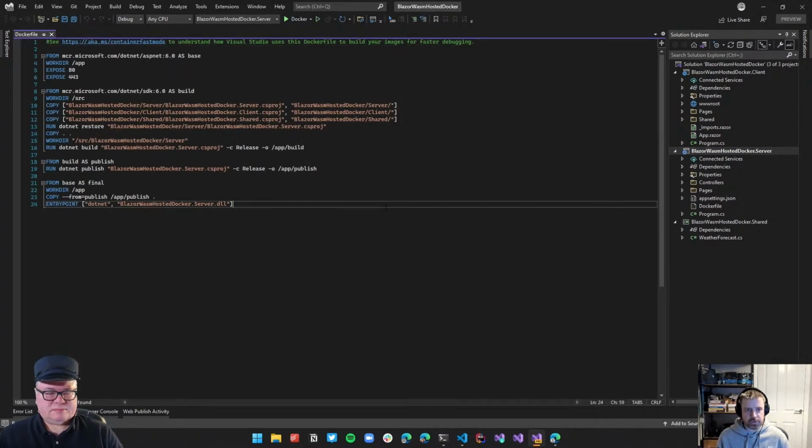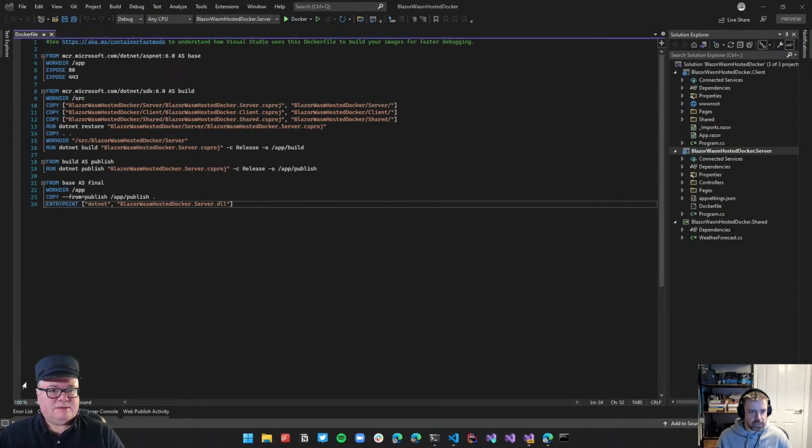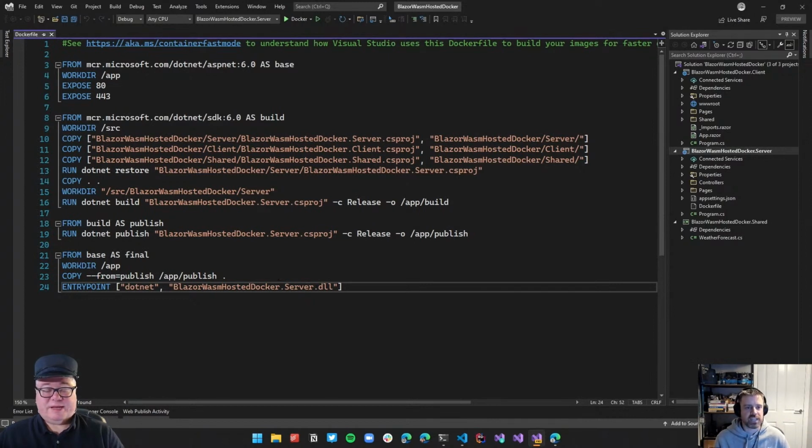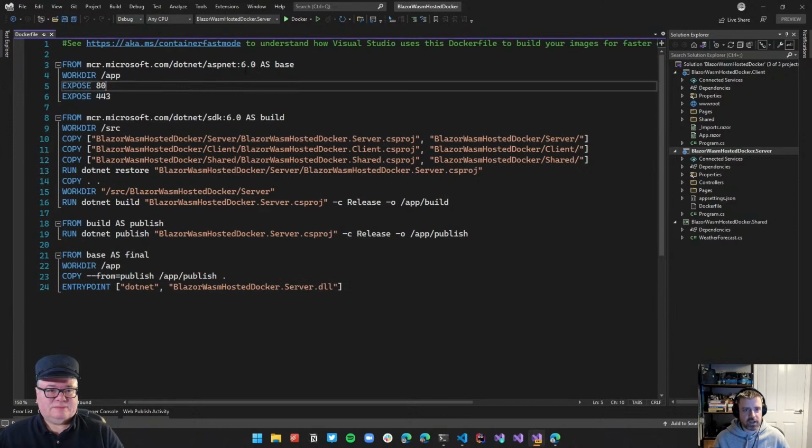And there we go. So now we've got, let's just zoom this in a little bit, it made the Docker file for us. So basically it's done everything that we just did manually, but it's done it for us, and that's really cool. It's created that base image like we had before using the .NET 6 runtime. So that's going to be what the actual final application runs on.